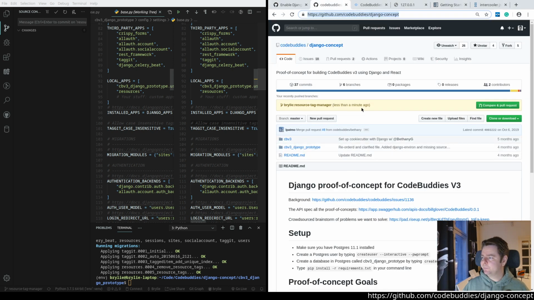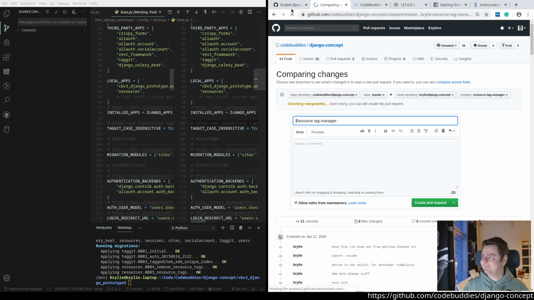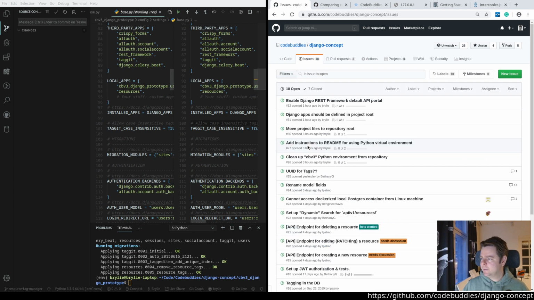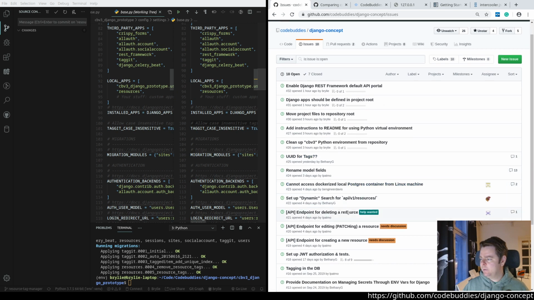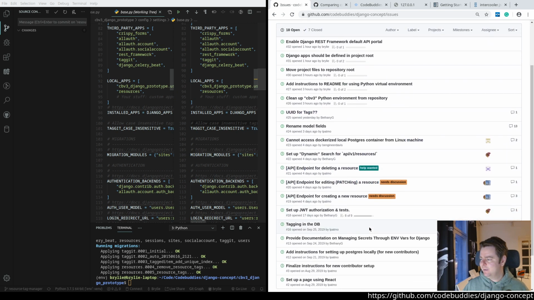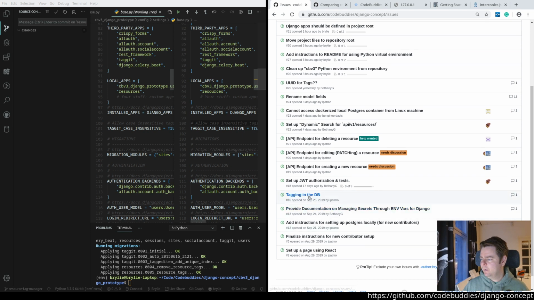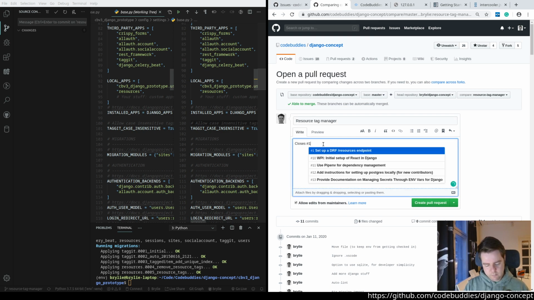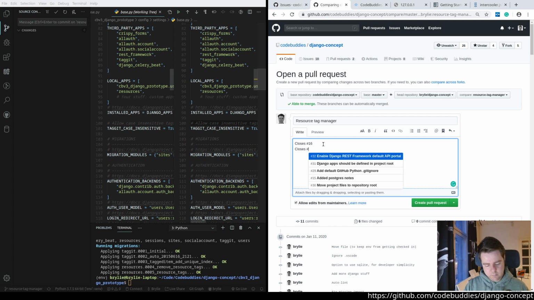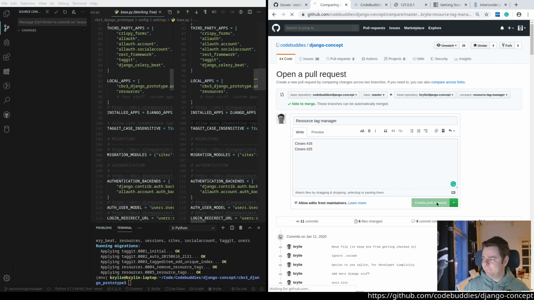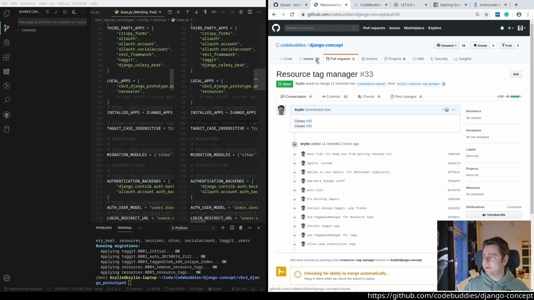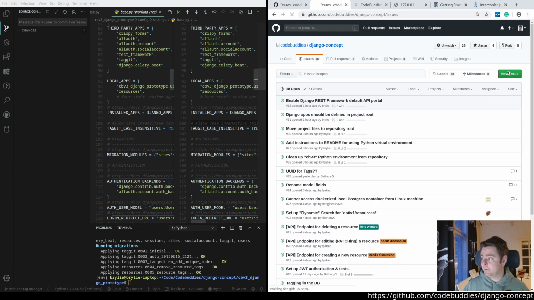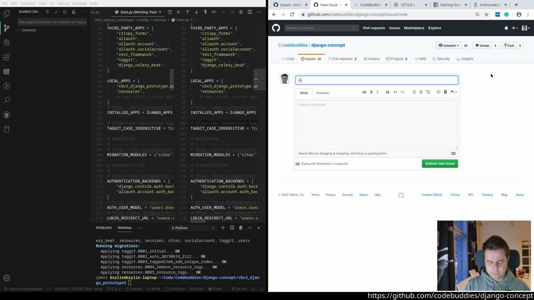Let's compare and pull request. I will link it to my closes 25. Closes 16. What we need to add is fixtures for the project. I'm going to create an issue for that while it's fresh in my mind. Add project fixtures.